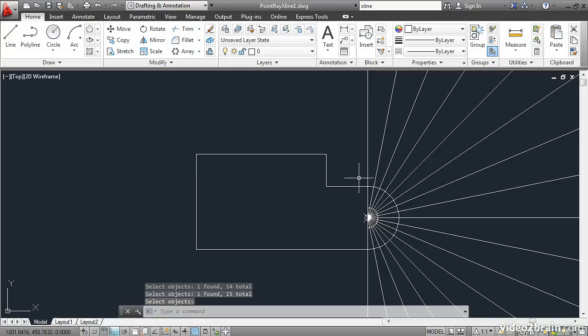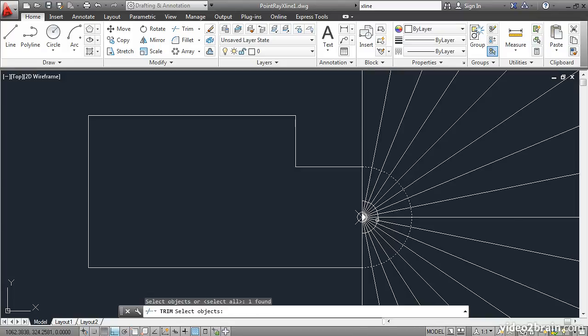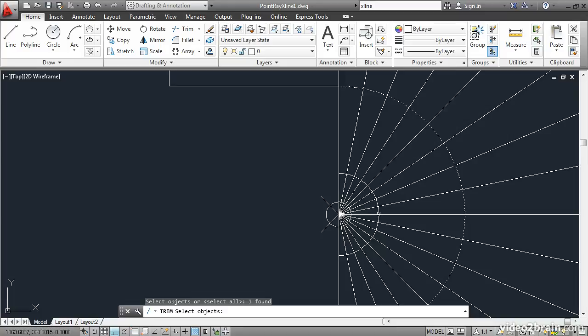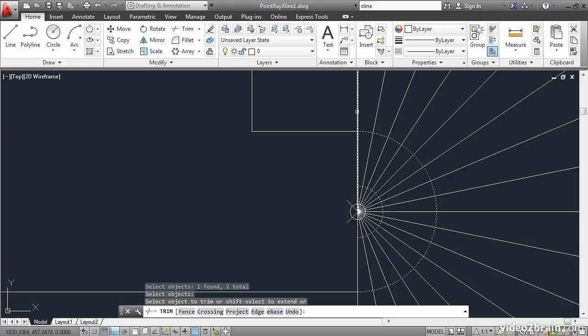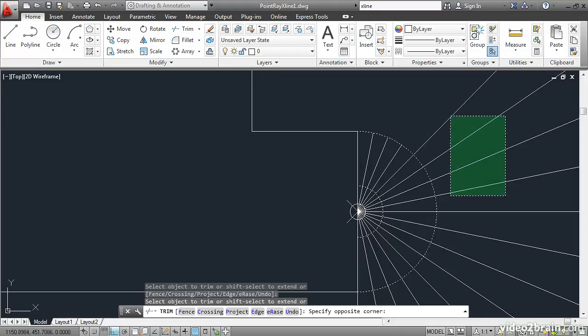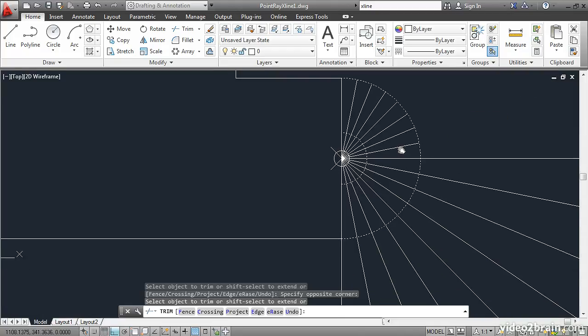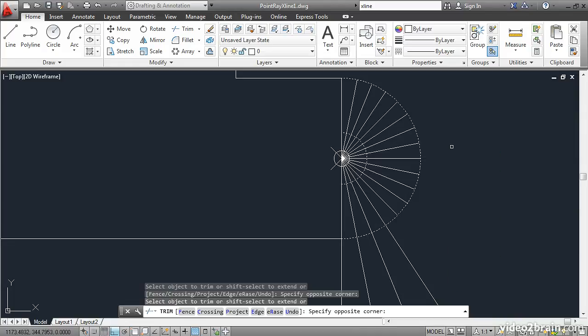Now let's trim away these rays. I'll use Trim. I'll select the outer and inner arcs, and for this I need to zoom in by rotating the mouse wheel. I'll click here and press Enter. Then I just need to click on these rays to get rid of the portions which I want to trim away. And I can do that quicker by making a crossing window, like this.